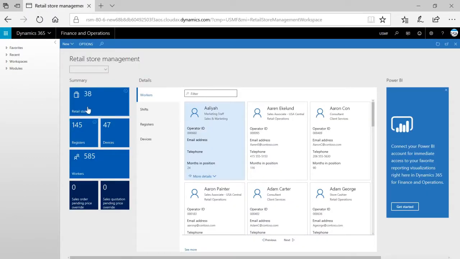Now that the retail store management workspace is open, let's take a look at the different areas, starting with the summary. As we've mentioned before, there are such things as tiles on the workspaces, and in this case, we can see several different tiles in the summary section that are important for management for retail stores. For example, we have the number of retail stores, which is 38, the number of registers, which is 145, and the number of devices, which is 47.